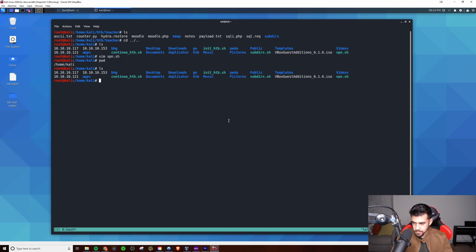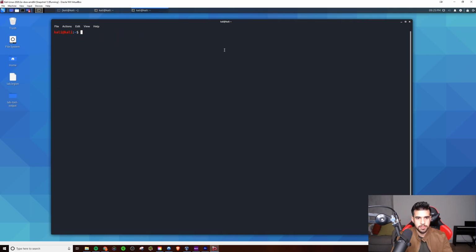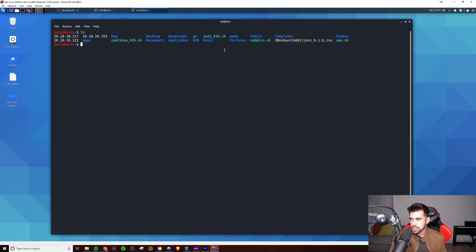So after I get my VPN connected, I hit Control-Shift-N to instantly spawn a new shell. A little shortcut there for you, Control-Shift-N. And I'm still in this directory. Now, say I want to start on a new box. That's when I would run the init_hdb.sh script. So let's just break that one down.